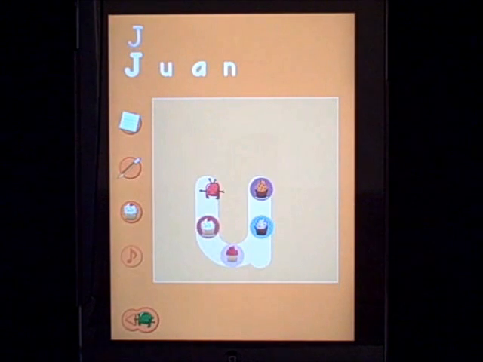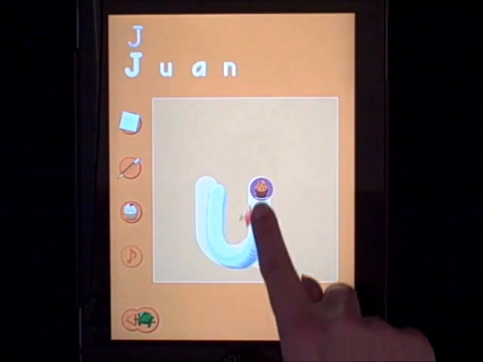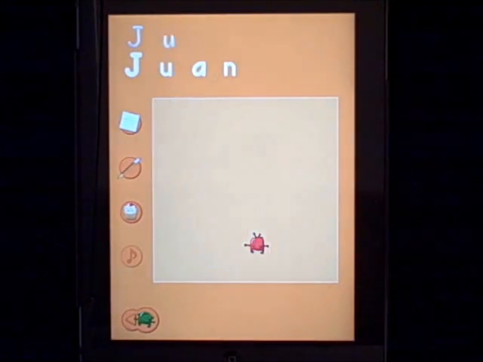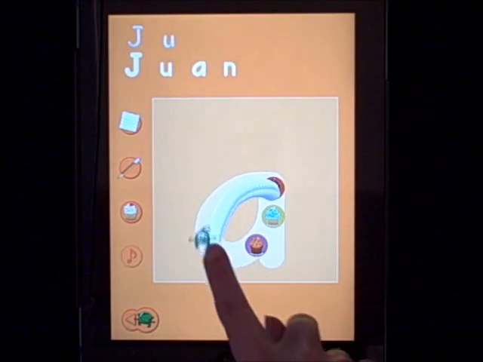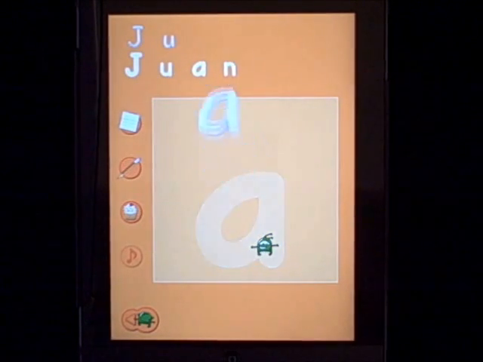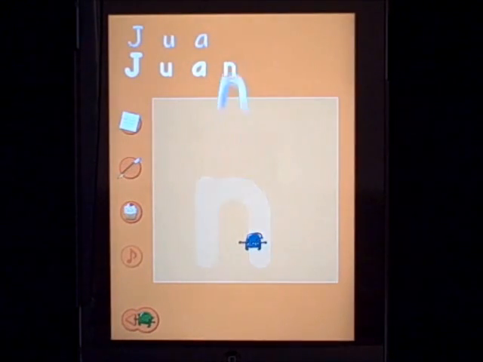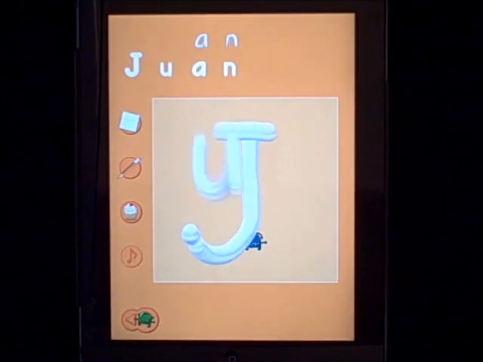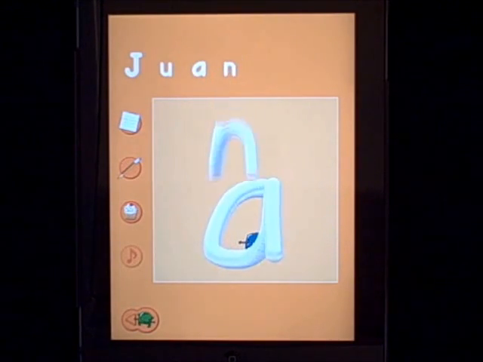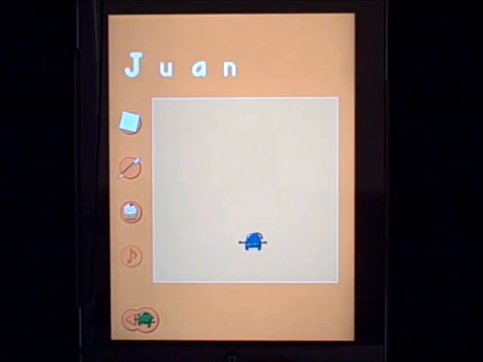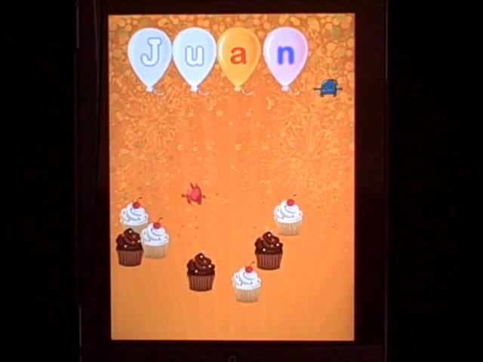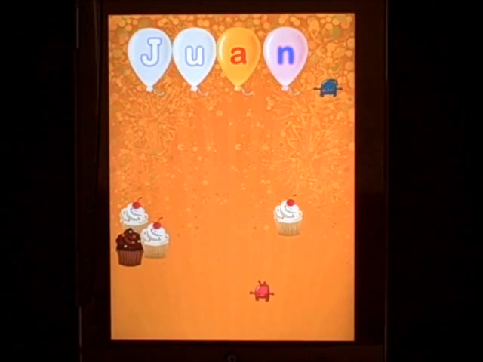J. U. A. N. J. U. A. N. I like how it says the name of each letter as it progresses through the name. That's really helpful.